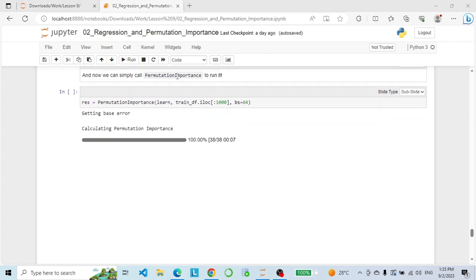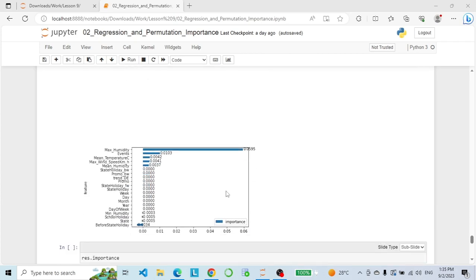So if we run permutation importance on the training data frame, this is what the permutation importance looks like in the first 1000. As you can see, max humidity, events, mean temperature C, max wind speed, and mean humidity have an impact. So we might train on only these 5 values and see if removing the lower values improves the accuracy or not.